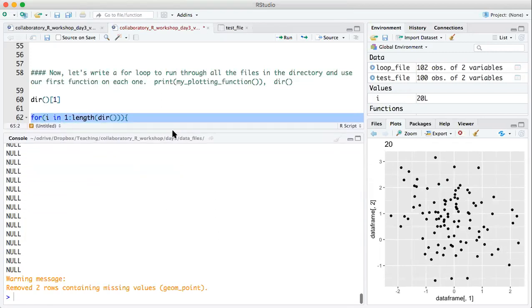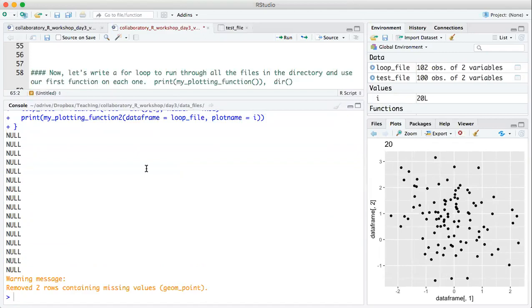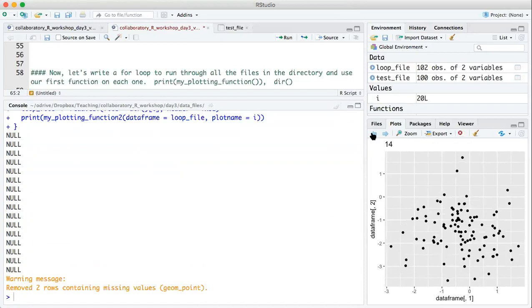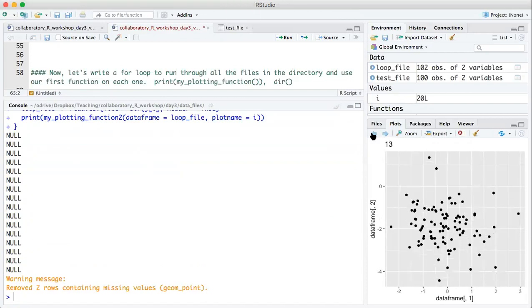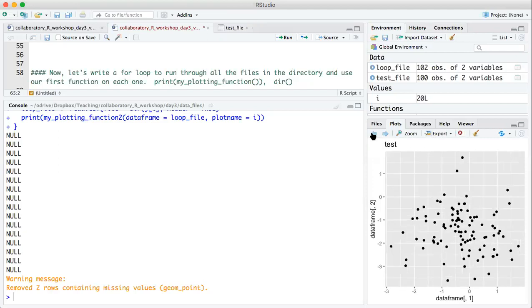And we have 2 different outputs presented in the console. A bunch of nulls were returned, which is for all the instances where plots weren't generated, where that if condition wasn't met. And then on the right, we have our plots. So the last one that was made was 20. I can press this arrow key and go back, and file number 14 generated a plot, file number 13, file number 4, and finally we're back to the test file from before.